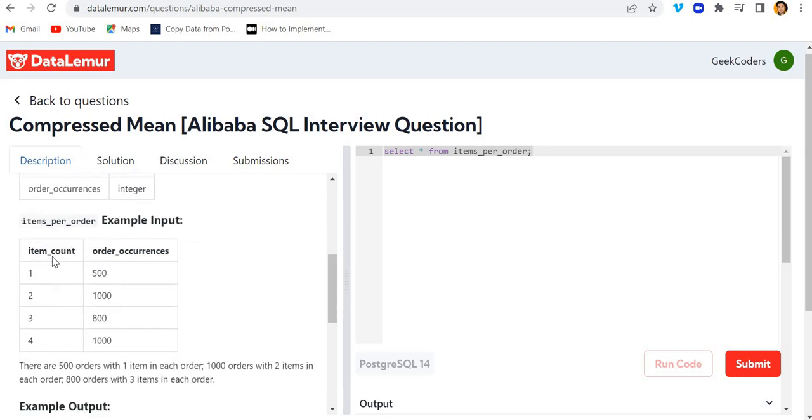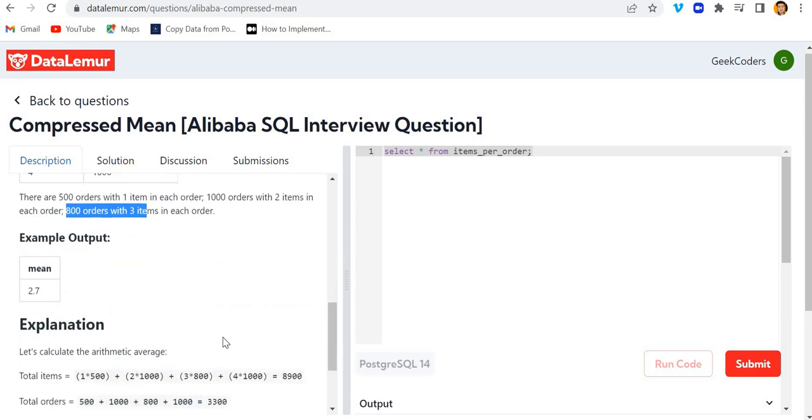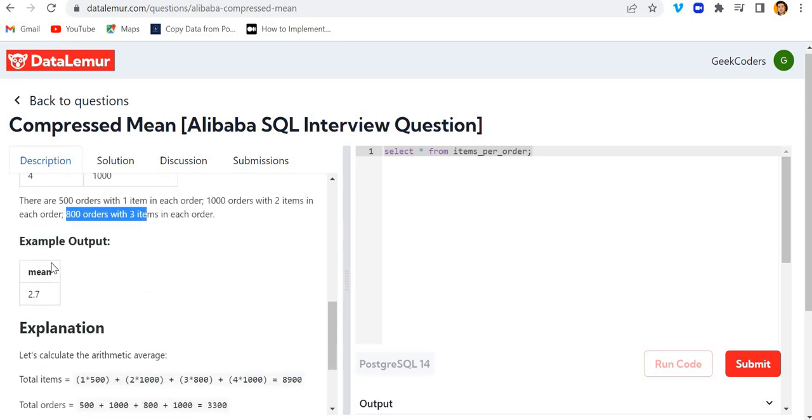Now you can see we have this item count column with the values 1, 2, 3, 4, and the order occurrences column with these values. Here there are 500 orders with one item in each order, 1000 orders with two items in each order, 800 orders with three items in each order. Now you can see the example output is 2.7.